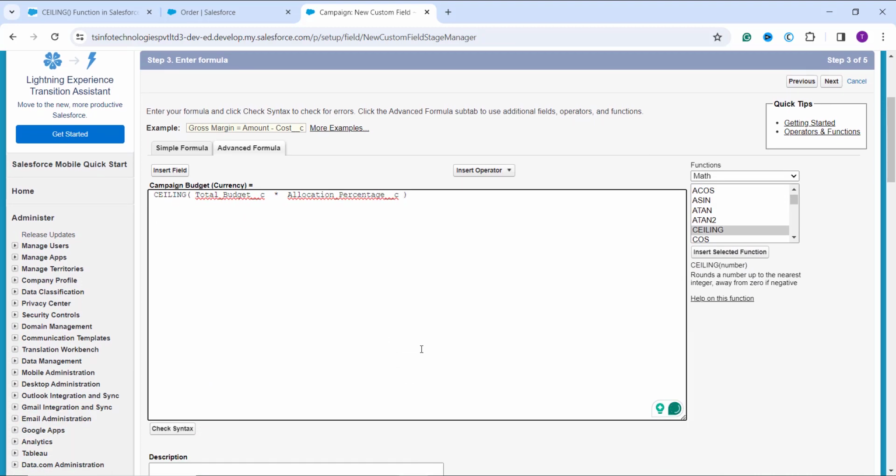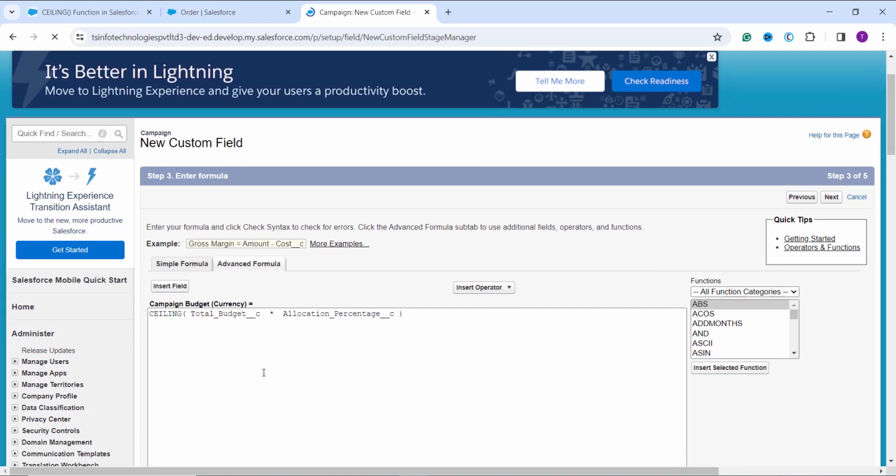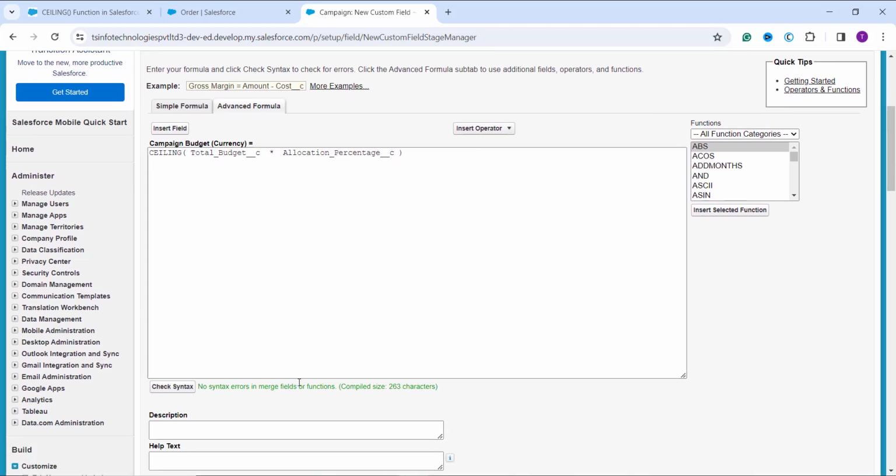Now to check whether it is working correctly or not, I click on the check syntax button. If there is no error, it will produce a notification that there is no syntax error, so I get that. So let's understand what we are doing in this formula.